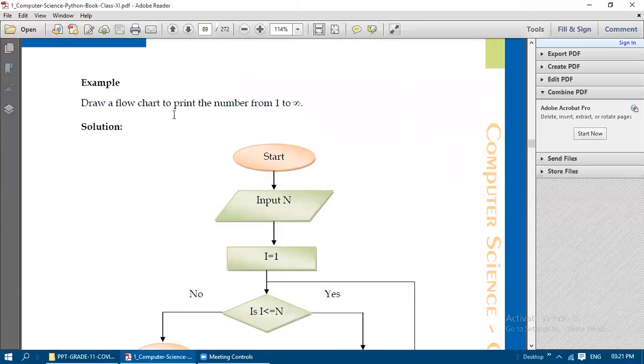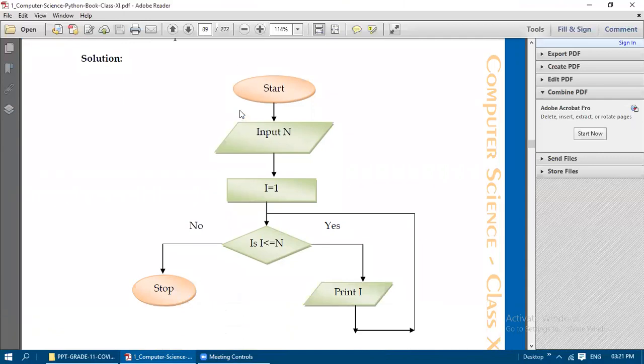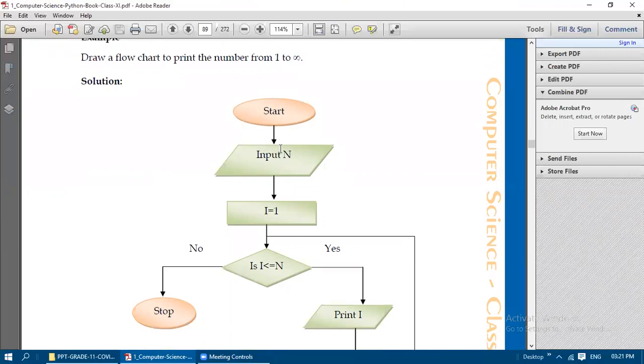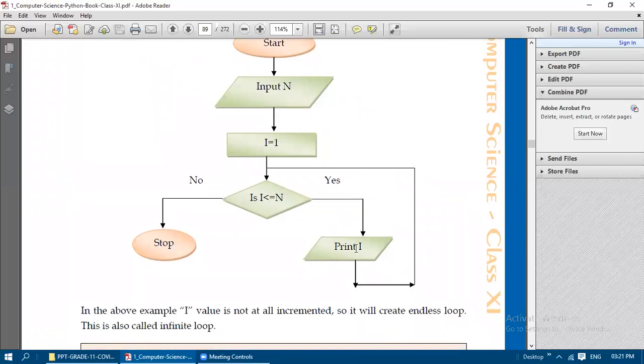We need to draw the flowchart to print the numbers from 1 to infinity. This symbol, like an 8, if you write it in a horizontal way, is called the infinity symbol. So: start, input n, I is assigned 1, is I less than or equal to n. We need to print the numbers, from 1 to 10. So n is assigned 10, and I is assigned 1. 1 is checked with 10. The condition is true, 1 is less than or equal to 10, so now I is printed.